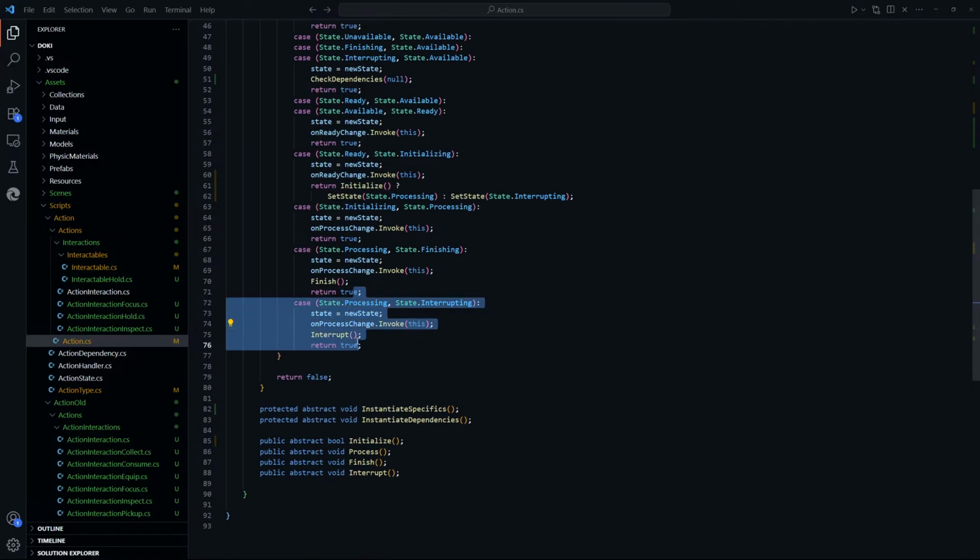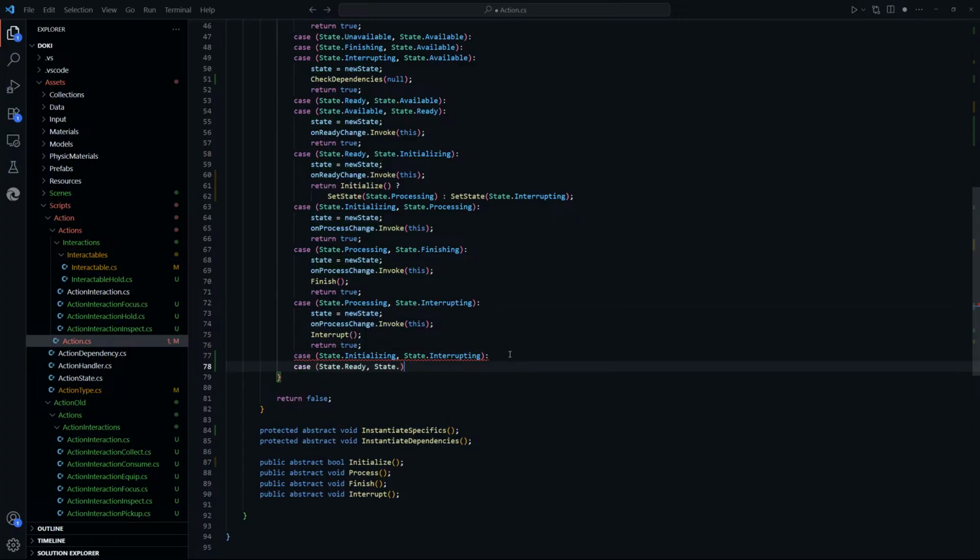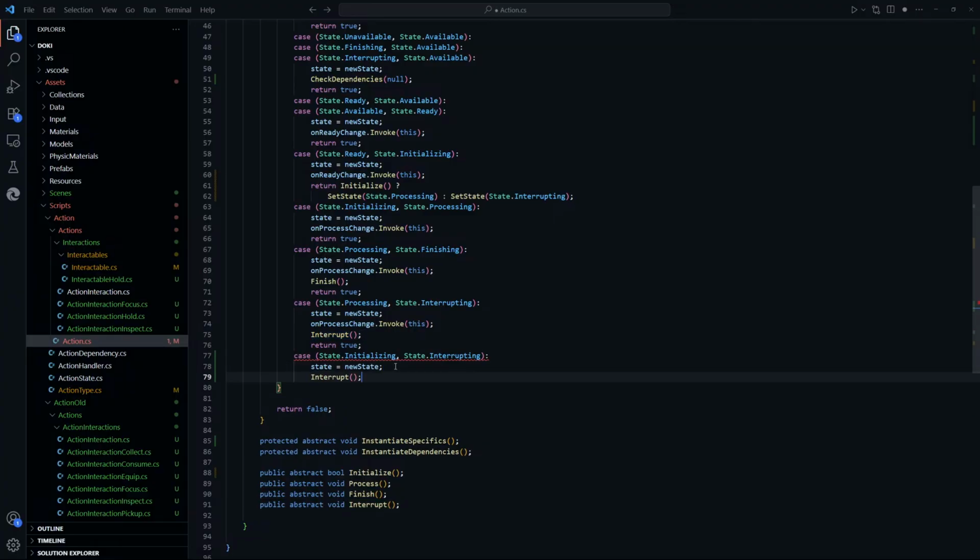So we might want to do it like, processing in. So this is when we move from processing to interrupting, and then we might want to have a case where we go from initializing to interrupting. Then we don't call this one. I wonder if we might not even need to do interrupt. Probably.